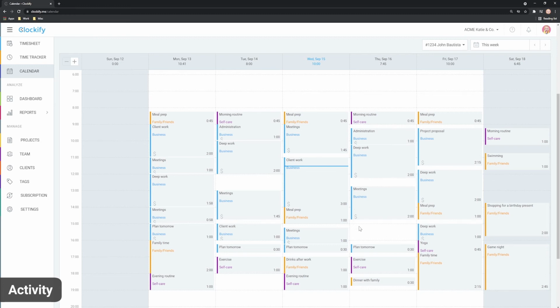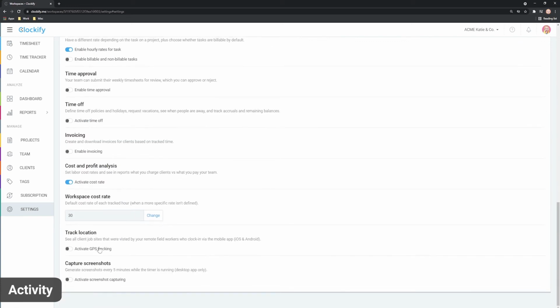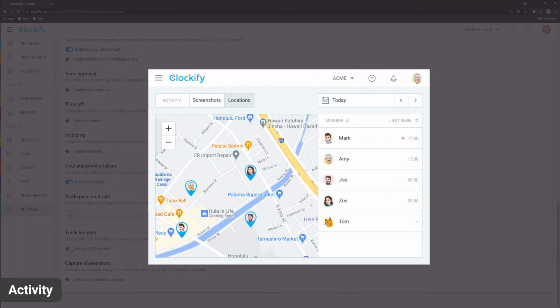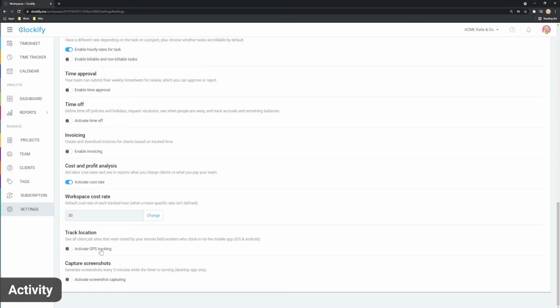If your company has a lot of field workers who visit client sites, you can enable GPS tracking, and then when people track time from their phone, their location will be recorded and you can go to the activity location page to see all the visited sites. You can also click on a user to replay their route for that day. Location is recorded anytime a timer is started, stopped, or a user changes their location.